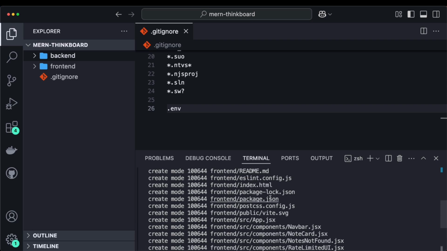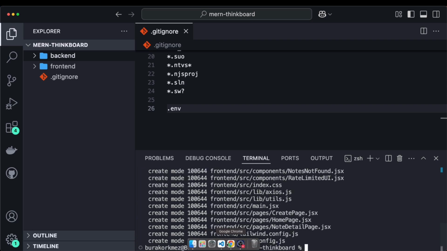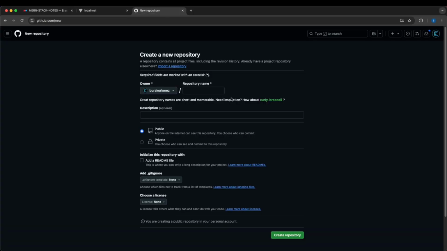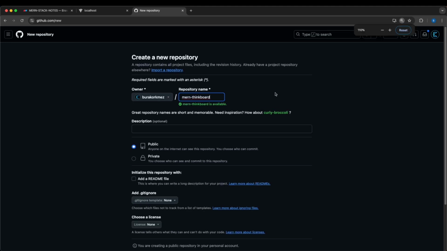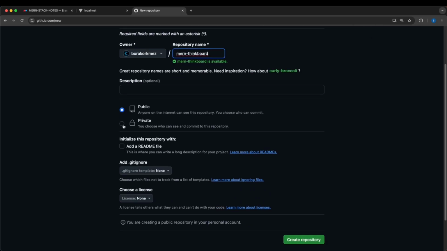But this has just been added to the staging area. Now we would like to create an empty folder, an empty repository. Here, let's just call this thinkboard, or should I call this something else? So this is the repository name that I'll be going with. Let me just zoom in. For now, it'll be private. Once I publish this video, it'll be public. So for now, let's say private, and I will create it.